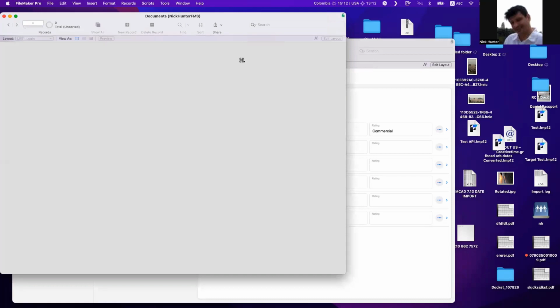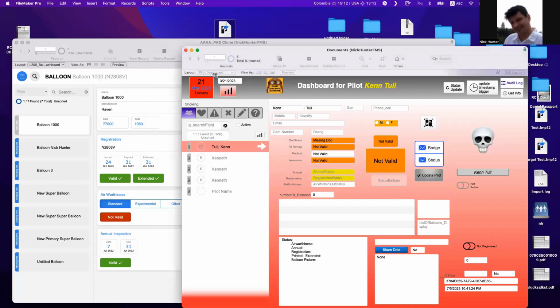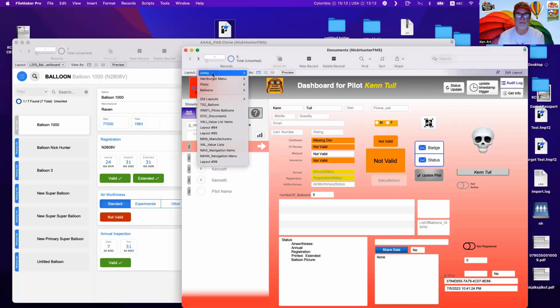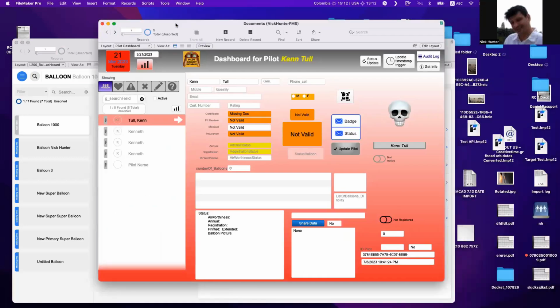So I have a copy of the file open. This is the starter script that I need. It's exactly the replication of this. I didn't do anything other than this. It's the same, with the same data. But we are going to do some cleaning here, because obviously there are many things I don't need.